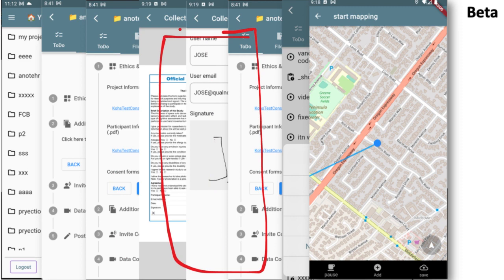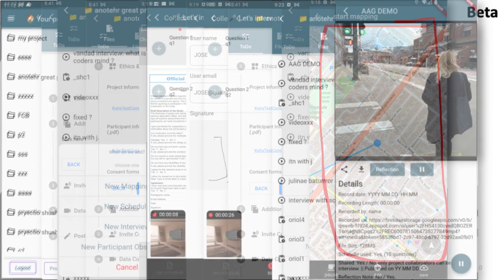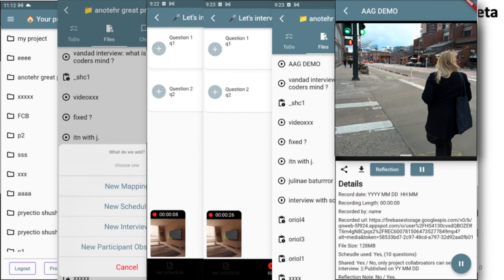Then you would get out of it, and maybe you could add a map, for example, and so you would start mapping. Another function we added is the ability to do interviews. So, for example, here you have the interview already recording over there. You see a small thumbnail of the movie being recorded, and an important thing about the interviews is to have a schedule of questions to look professional.